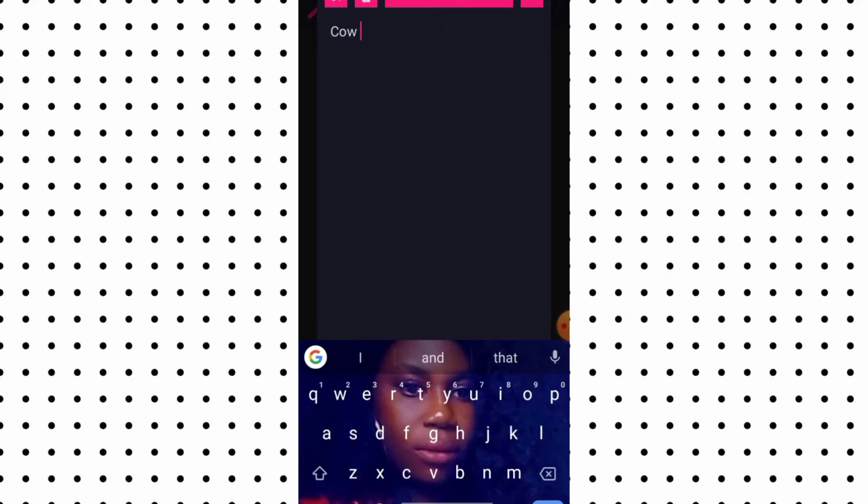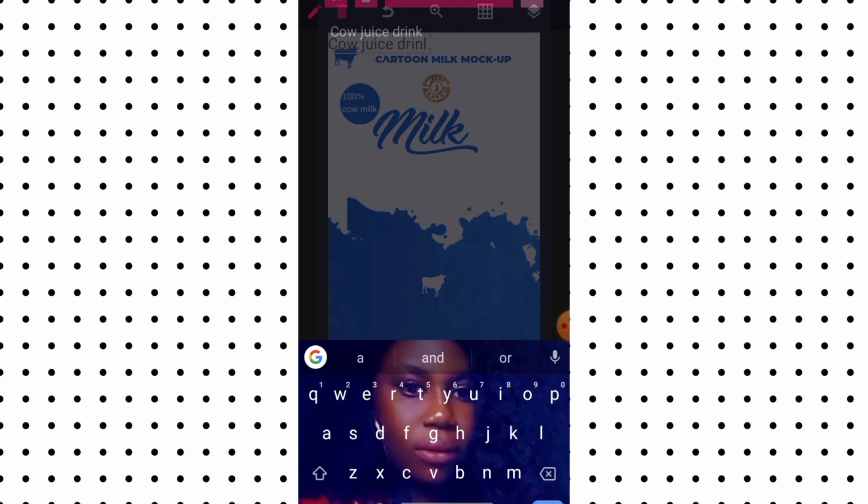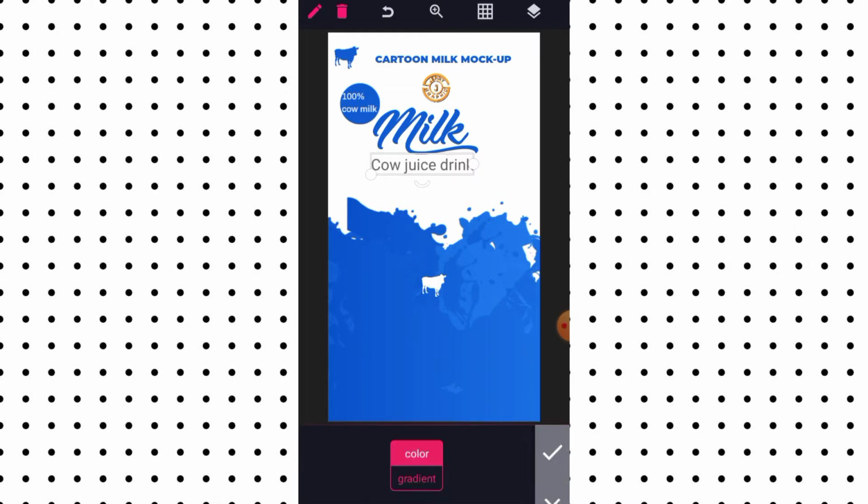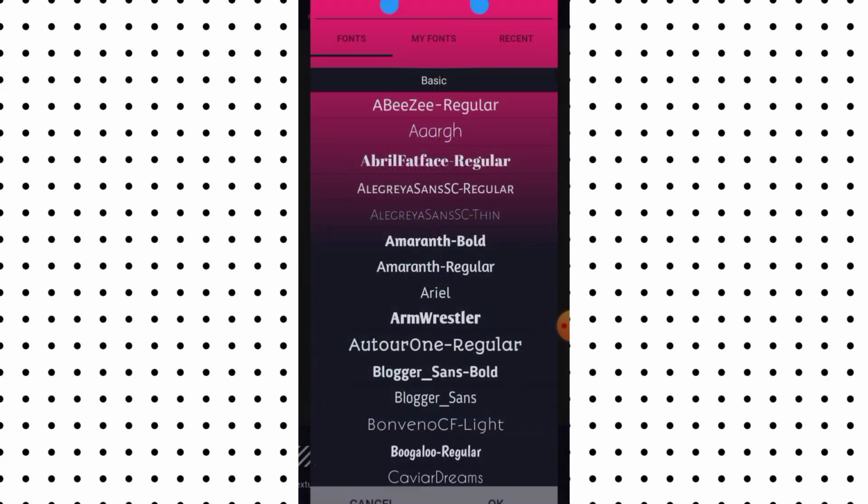Just type cow milk. Sorry, cow juice drink. Just type something like this. Then place it under this milk. Then change the color to blue. Let's give it a font as well.